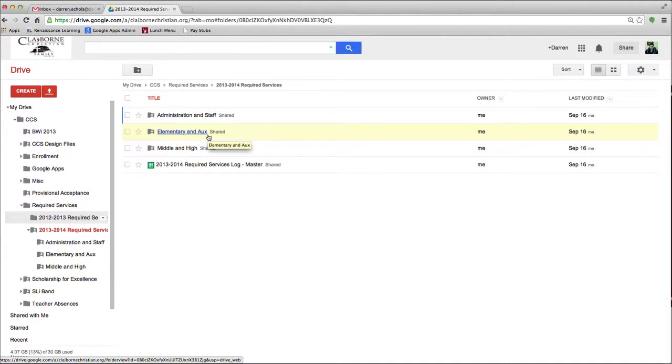We get about $30,000 to $35,000 a year reimbursement from the state when we do this. So these logs are very important to us.